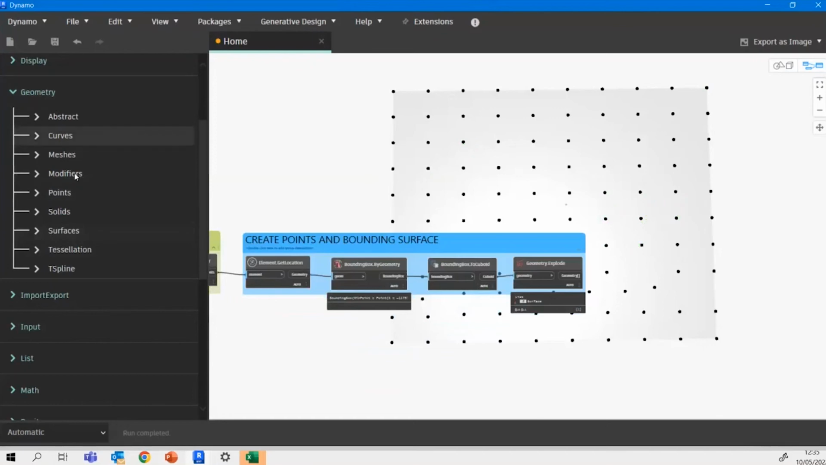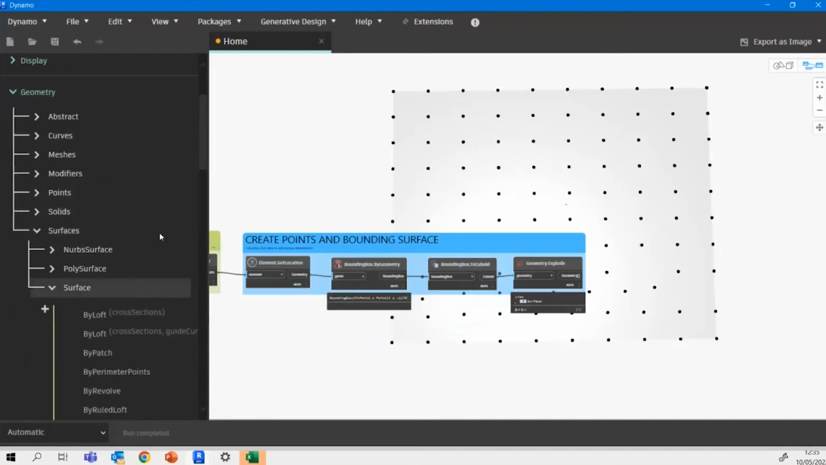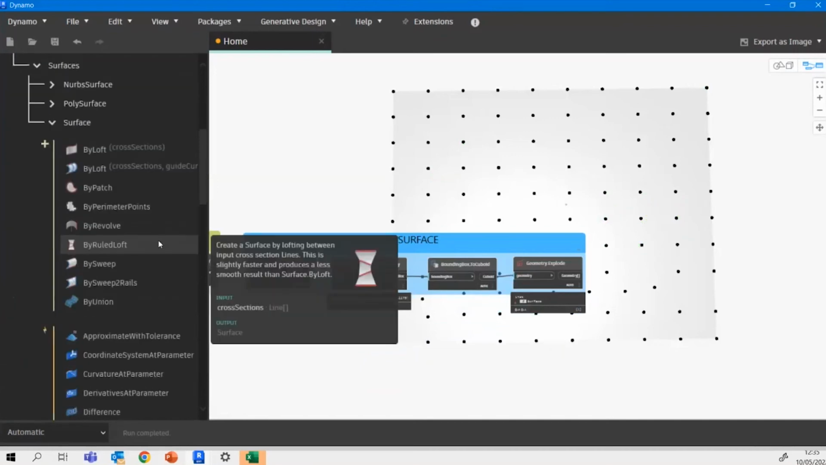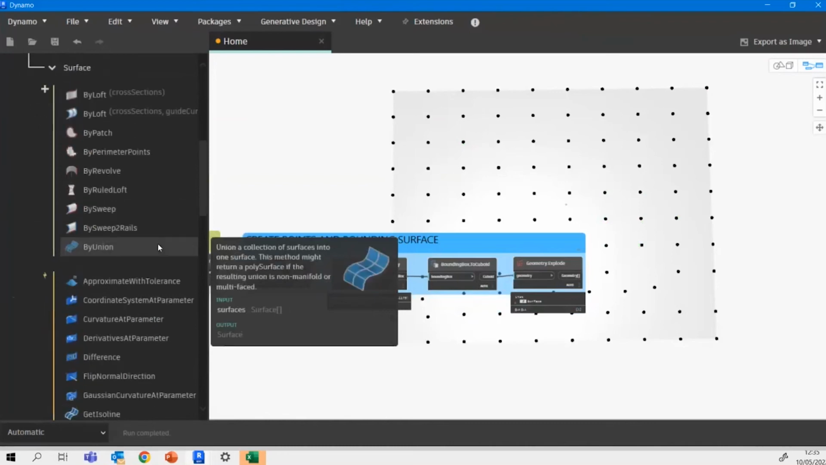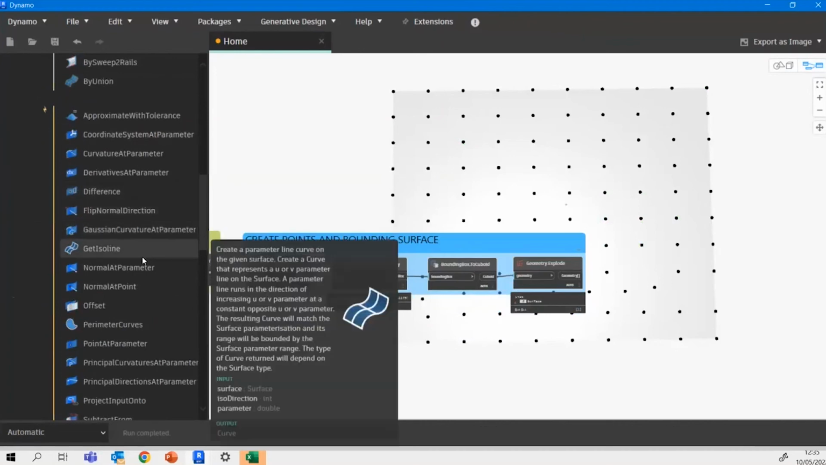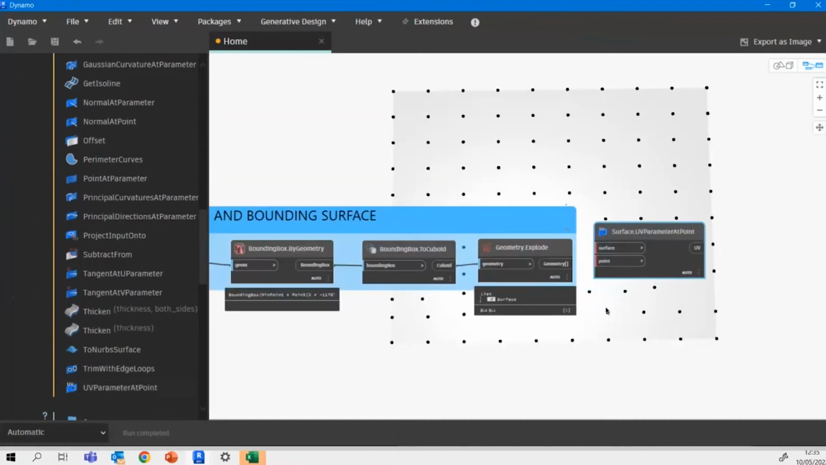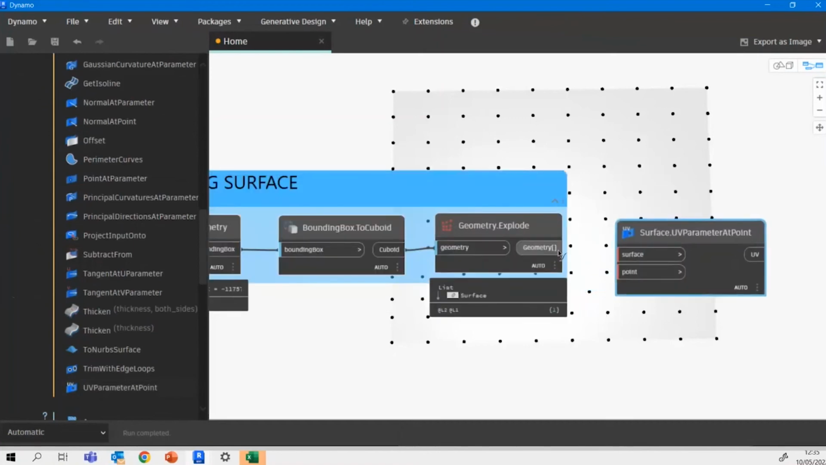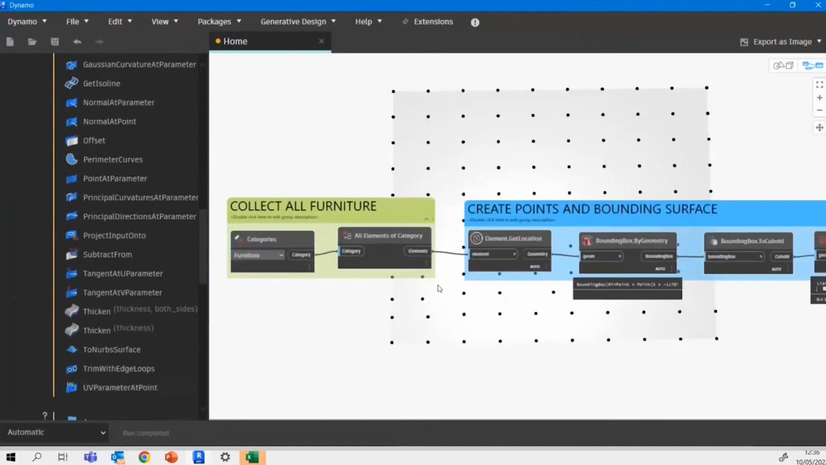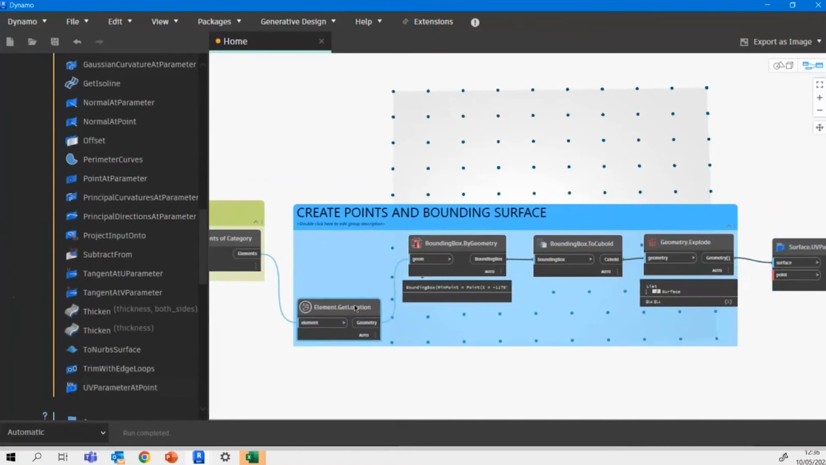So again, under the same geometry shelf, I'll expand surfaces, and we'll now look at surface itself in here. Okay. What we want to do is actually understand the point and the UV coordinate at those points. Let's just take a look if we can find that node. As I say, they've organized all these a little bit differently now, and there it is, UV parameter at point. You can see here that the first input it needs is the actual surface itself, and then the points that have just been generated. So the points are the element locations.